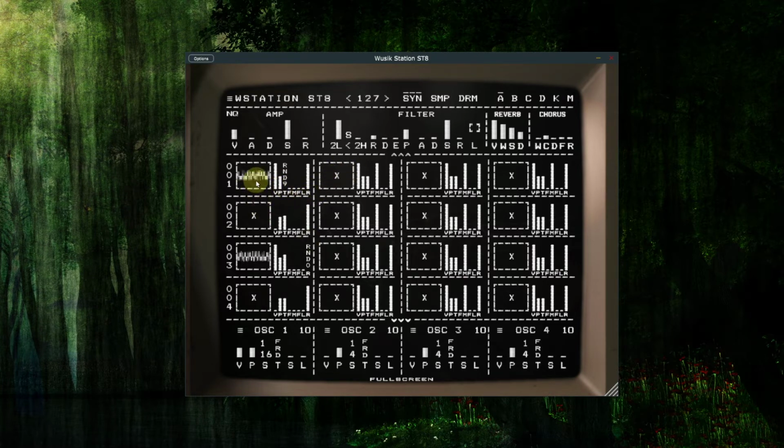And I can also do the same thing on the sample, on the single cycle waveform. If I put random 9, it's going to randomize the entire bank that has been selected. Let's put this very fast. That's too fast. Let me reduce the number of steps to 2.